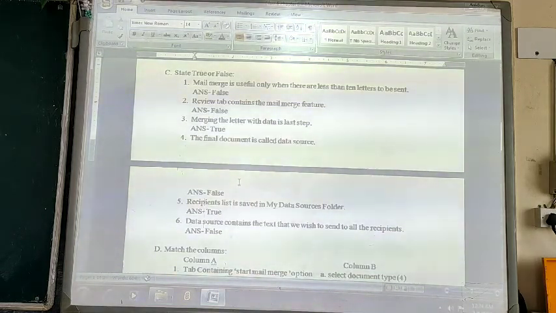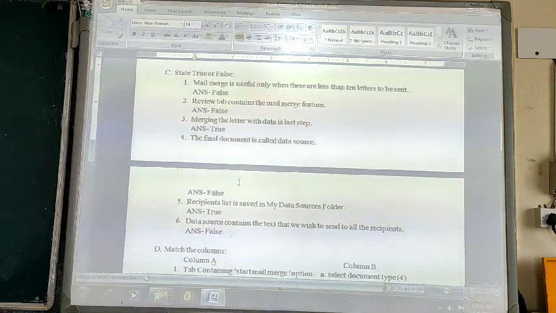Then sixth, data source contains the text that we wish to send to all the receptionists. The answer is false because the data source contains the details or the data related to the receptionist, not the text.